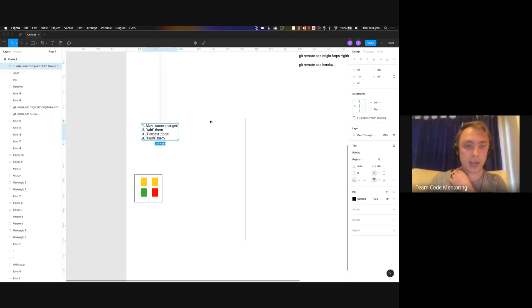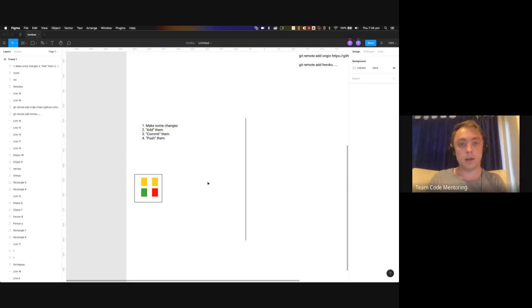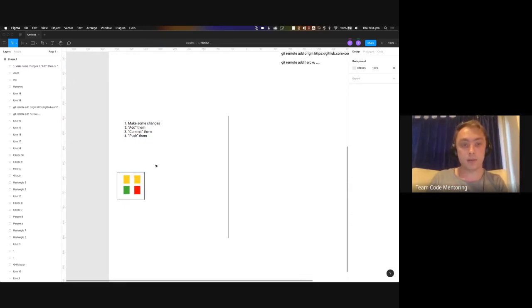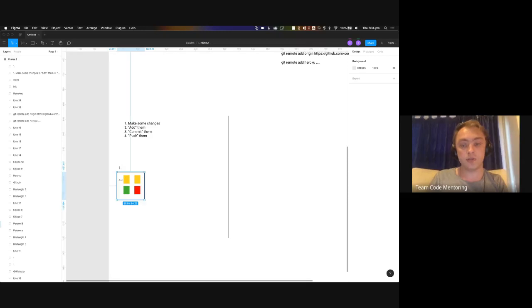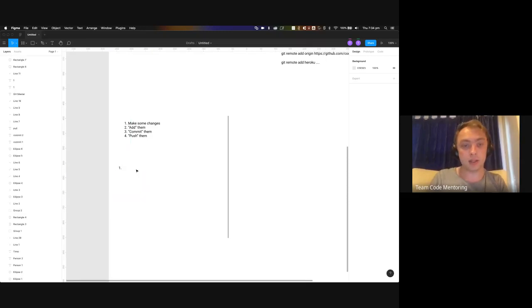All right, so what does this look like? The first step is pretty self-explanatory. One, you make some changes. So you've just got these individual files that you've made some changes to. Again, yellow represents a changed file, green a new file, and red a deleted file. So that's our first part.